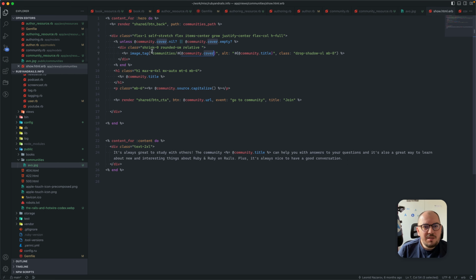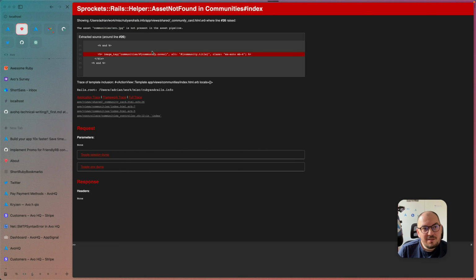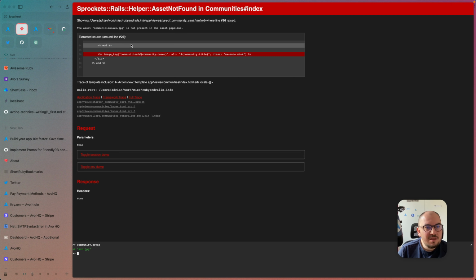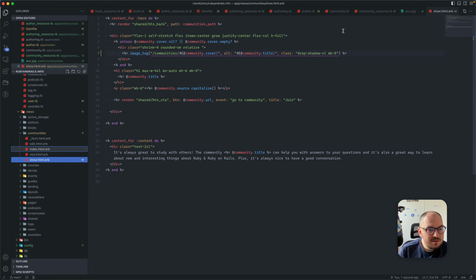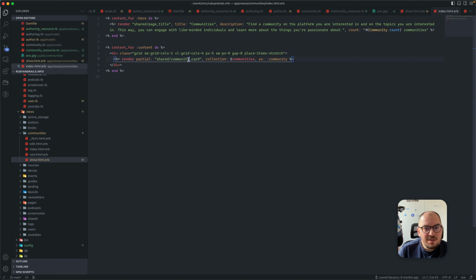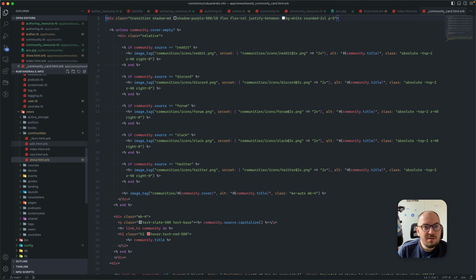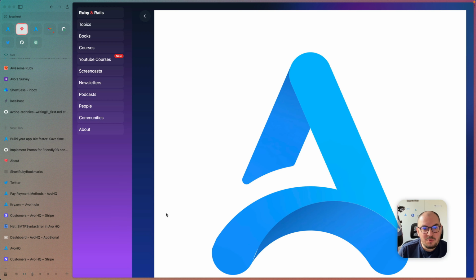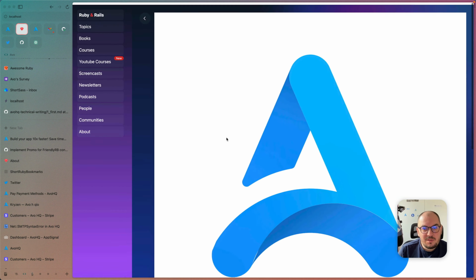And this is because it doesn't have this, I think. No, it's not because of that. Let's see. Community cover, our JPEG. And why isn't this working? And why doesn't it see this? Because it's communities index. And no, it's not. The community card. Community card. And it's because of this. Yes, now it works. I don't know how it worked before. Okay, Avo Discord, what is this about?